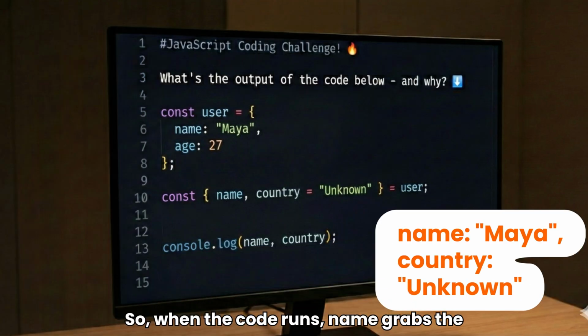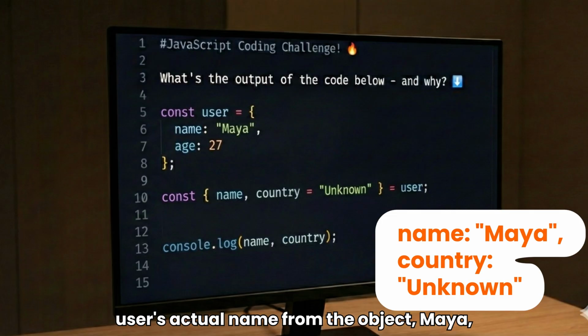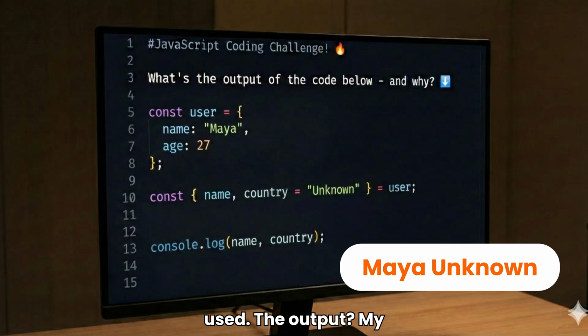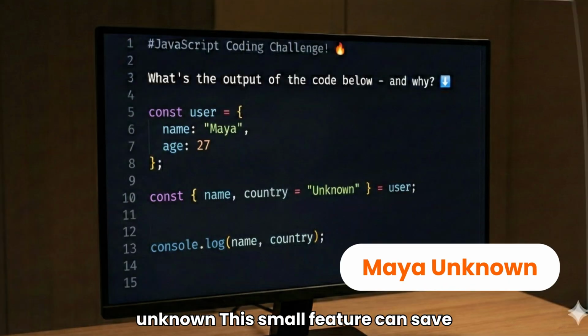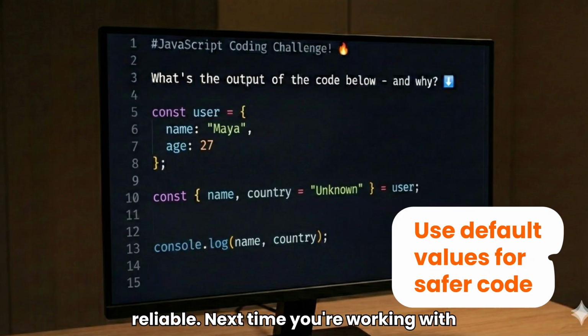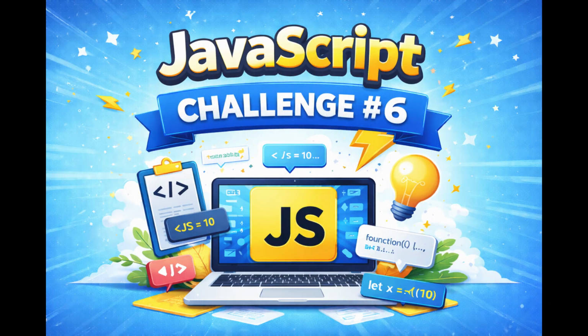So, when the code runs, name grabs the user's actual name from the object, Maya. But since user doesn't have a country property, the default, unknown, is used. The output: Maya, unknown. This small feature can save you from bugs and make your code more reliable. Next time you're working with objects and want sensible fallbacks, use this destructuring trick. Your code will thank you.